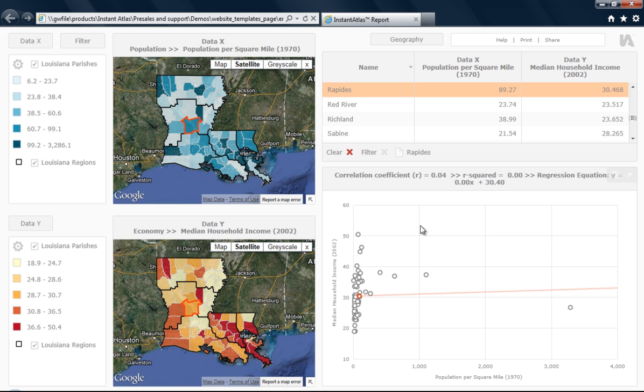At the top of the scatterplot here we have the correlation coefficient r, r squared, and the regression equation for the two datasets. The correlation coefficient r is a calculated value between -1 and 1. If the value is near -1, then this shows that there is a strong negative relationship between the two datasets, and the correlation line would be decreasing.